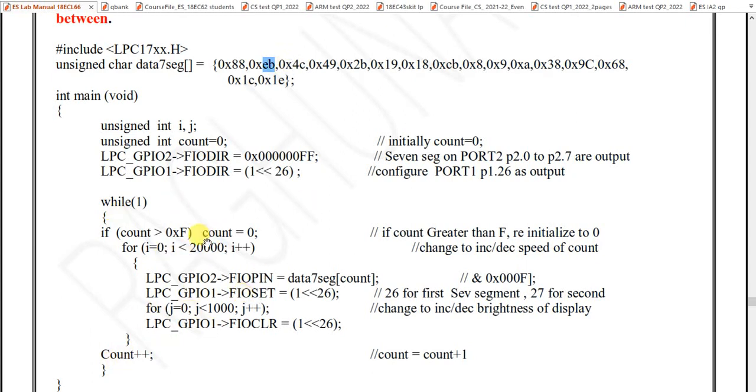So this will repeat up to what? After f, the count becomes 10. Once the count reaches f here, f is not greater than f. So at that time it will reinitialize the value to 0. After f, once again it will reinitialize the count value to 0, and again it will fetch the data segment of 0 only. So 0 to f it will display. After this, again count is reinitialized to 0, so it will fetch 0, 1, 2, 3, 4.